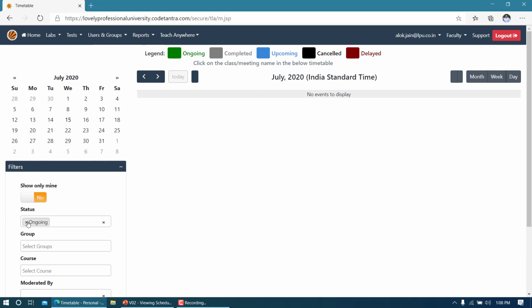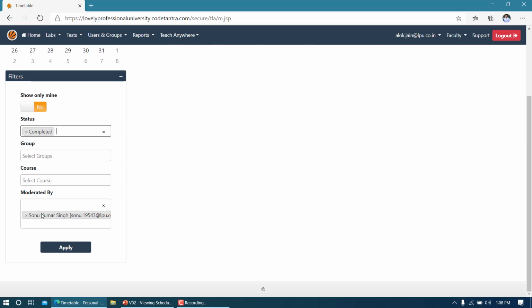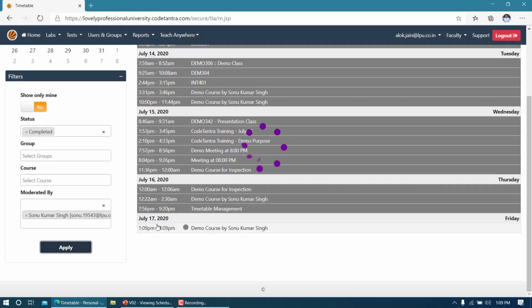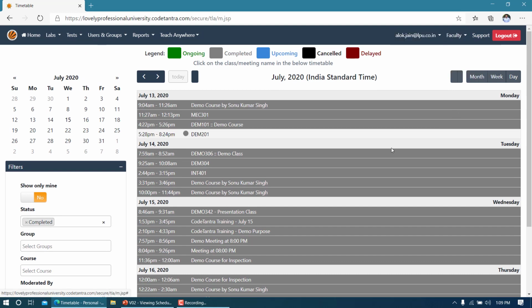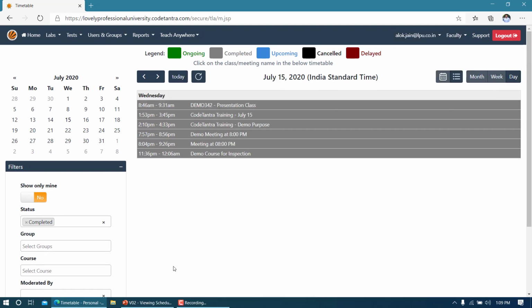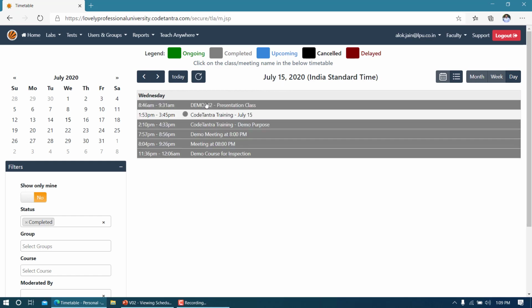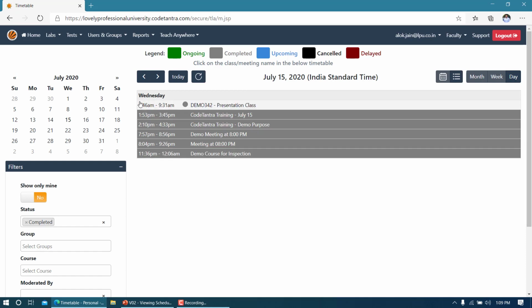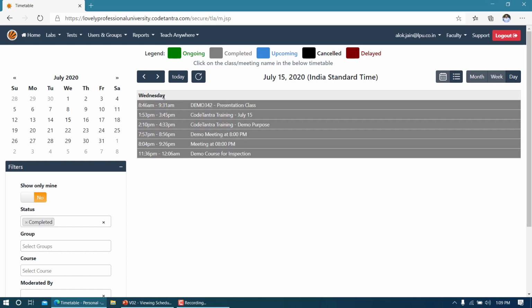15th of July. Okay, the status should not be ongoing, it should be completed, because the classes of 15th should be completed by 18th. Now I am in monthly view, so I need to go to daily view, and I can see on 15th of July, that is on Wednesday, I had these many classes, and I started all classes at this particular time, and ended the classes at this particular time. So depending upon the requirement, you can search for ongoing class, completed class, upcoming class, or cancelled class as well.